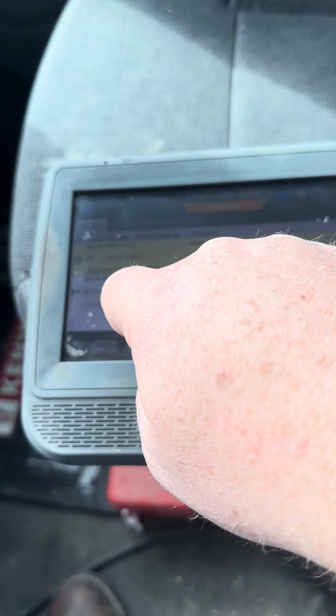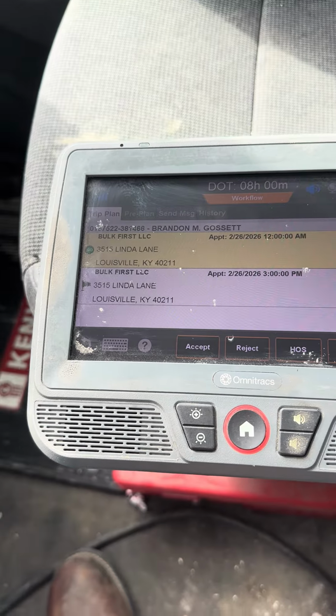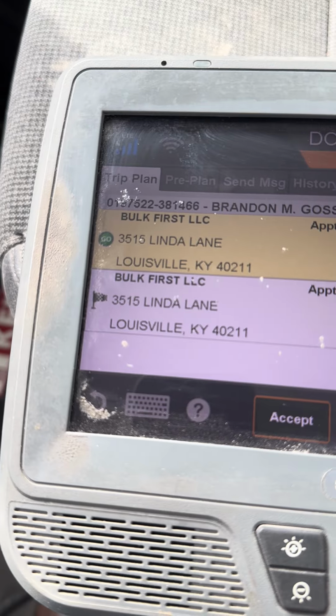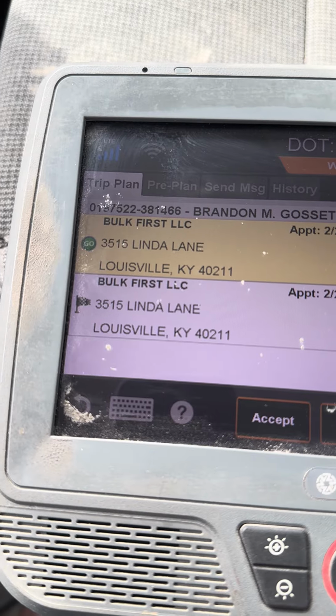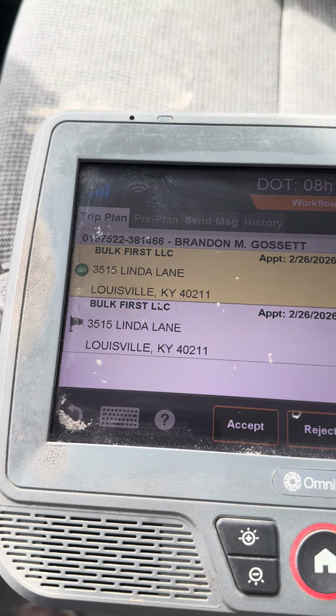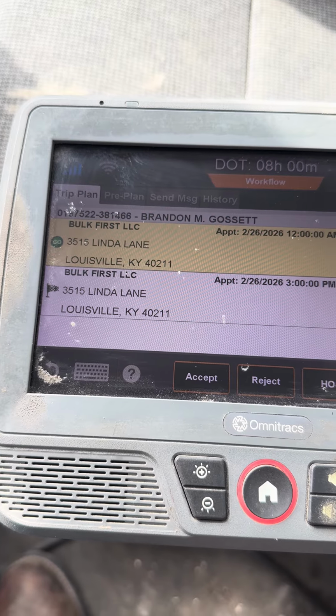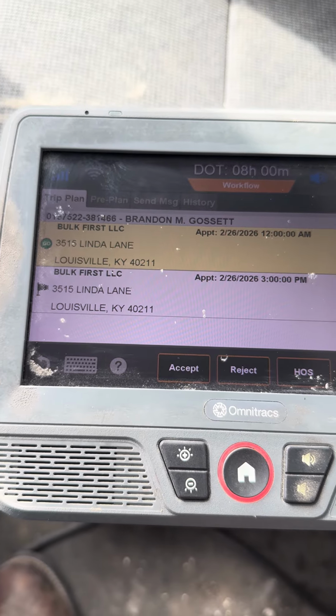There we go. Then the trip plan, you'll see your origin and your delivery. You'll see it says go and finish. It's got the little checkered flag there and the green go. The checkered flag is going to be the customer or the stop. It's going to be the ending location for this trip.